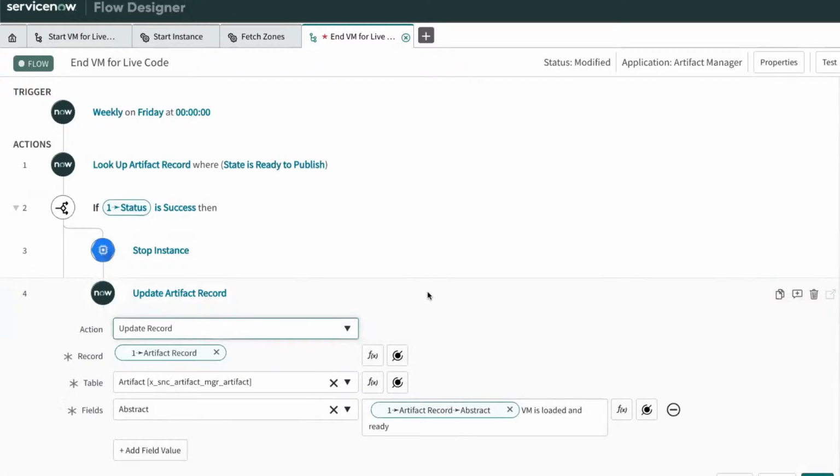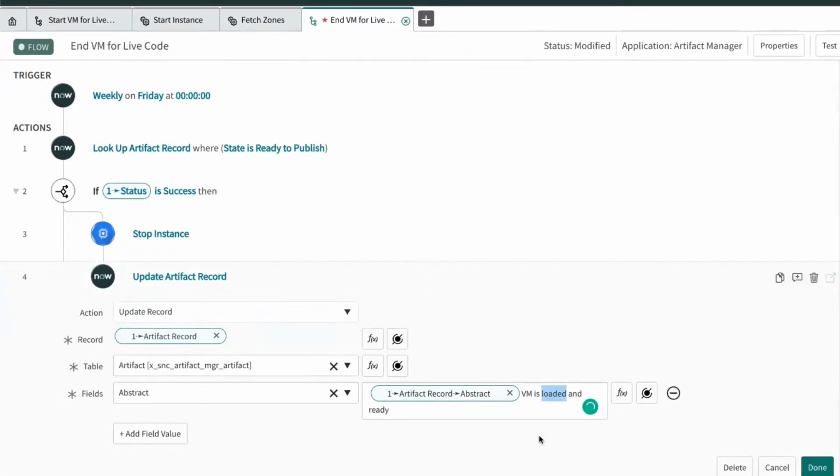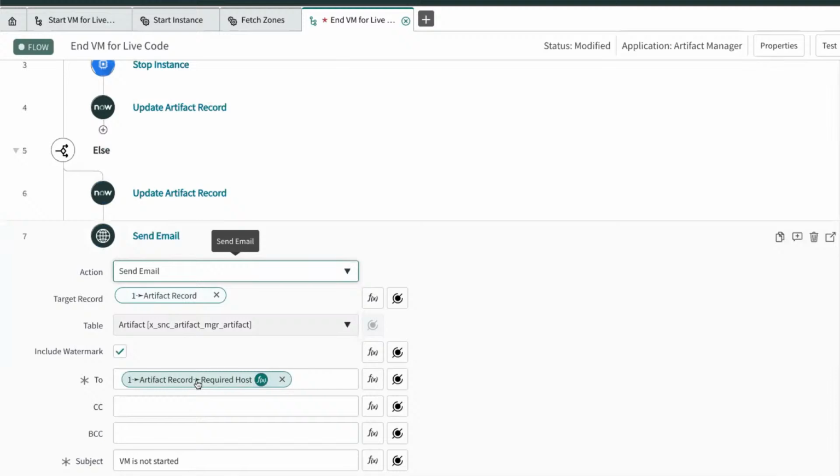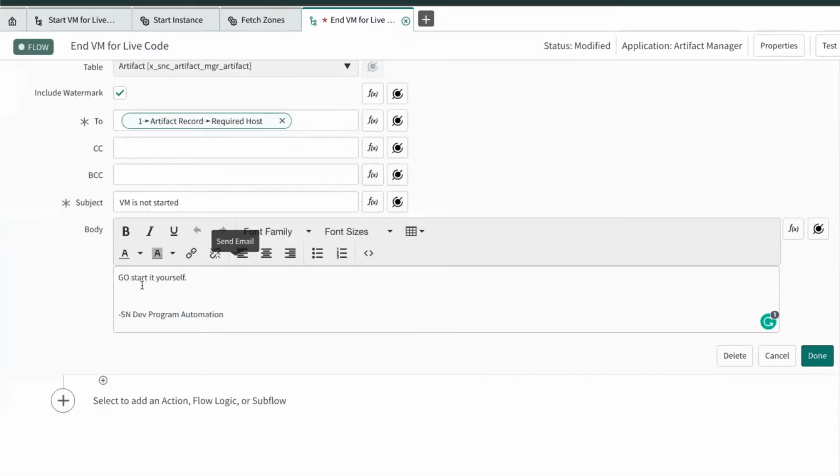I'm going to update the artifact record. VM is stopped. Brad is safe. And send email on failure to the required hosts. VM failed to stop. Please stop spending the money.